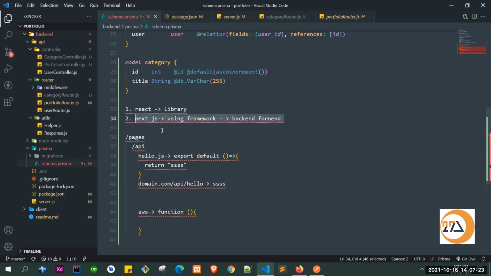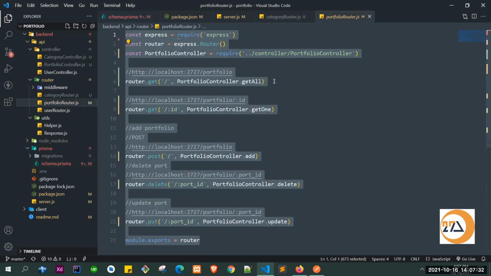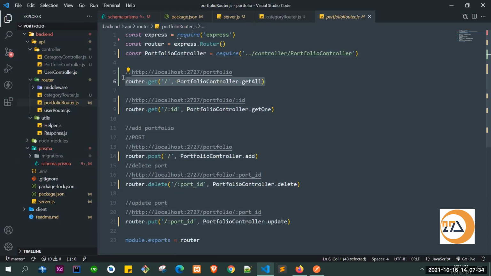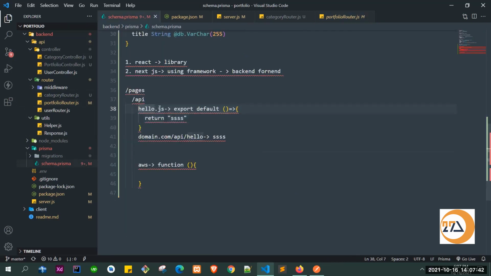But let me tell you why we are not recommending this thing. Let's say inside our router there's a portfolio router. We'll have one endpoint, two, three, four, five. Let's say five endpoints. In terms of Next.js, you need to create five files here. You cannot have various endpoints in one file.